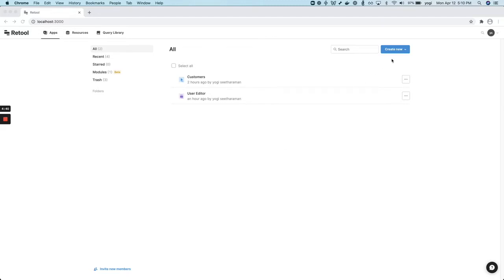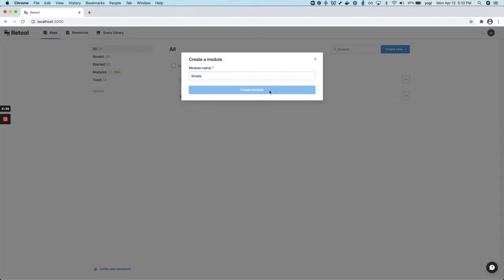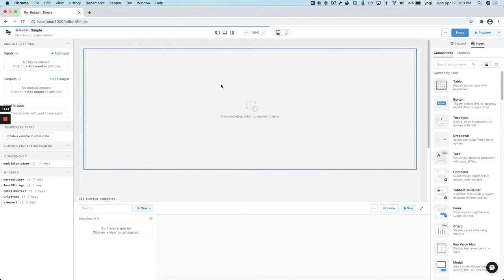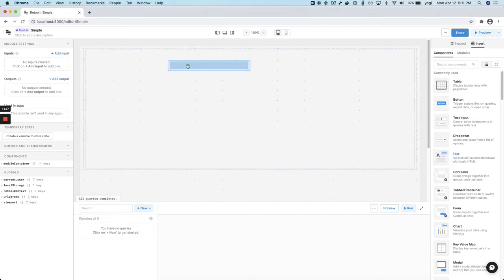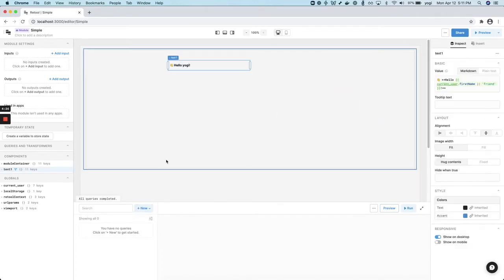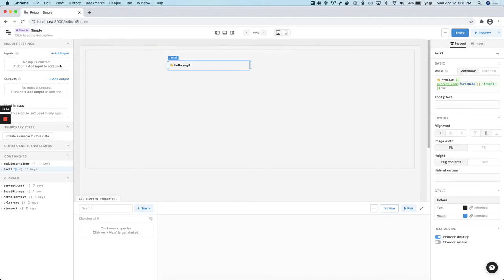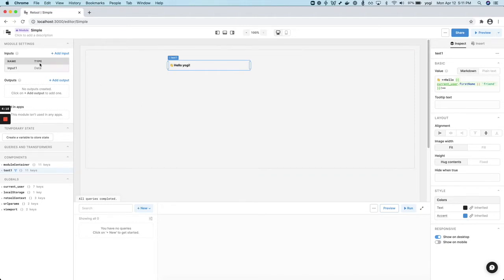Let's walk you through how you might create a module. So you can go to the home page, click on Create a Module, give it a name, and you'll notice that the module looks very similar to a Retool application. So you can drag on components and you can write queries just like you can in a Retool app. The core difference is that modules can take inputs that you can then use inside the module.